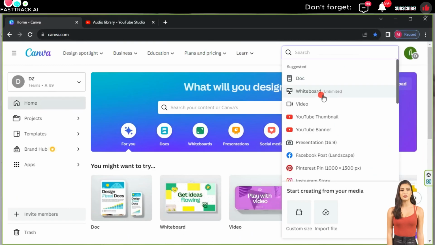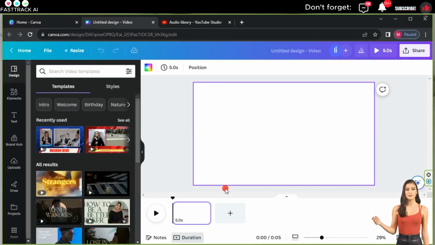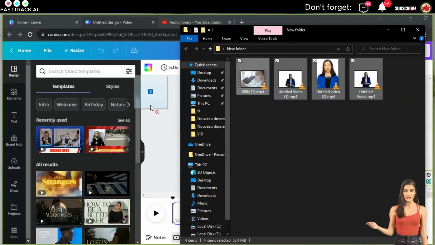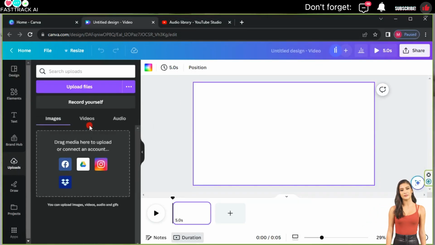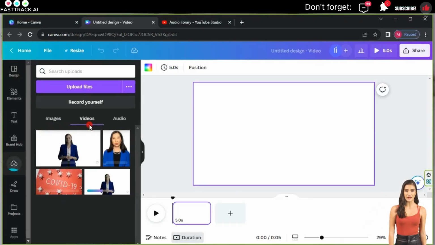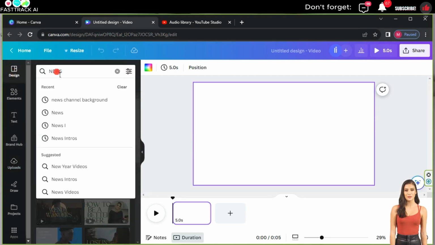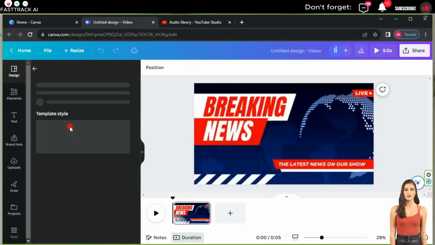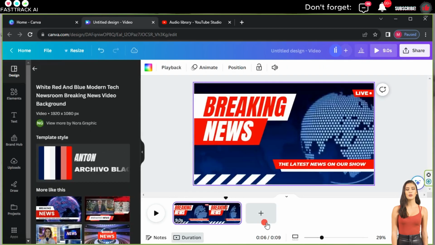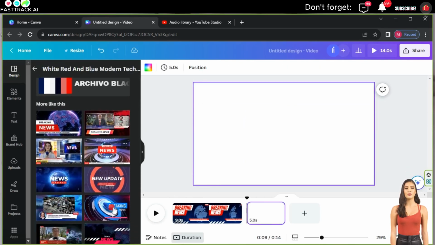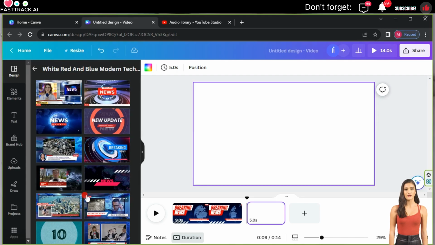We will use Canva to create our design. From the Create a Design section, we choose Video. Next, we upload the videos we created earlier to Canva. In the second step, we choose Design and search for News. We select the news intro, the news presenter's background, and the doctor's background.